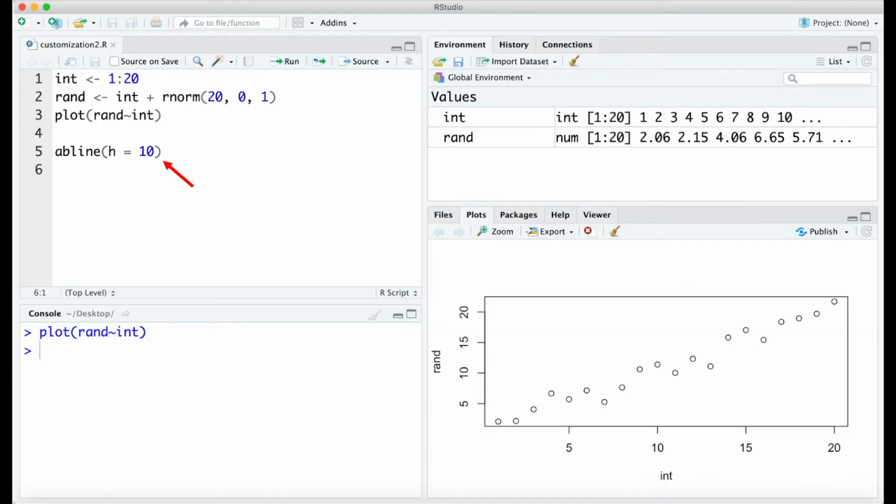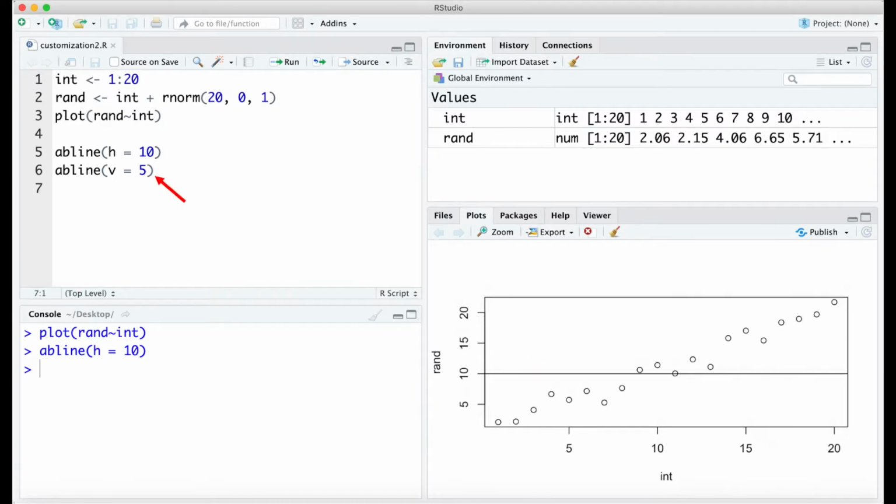For example, I could add a horizontal line that intersects the y-axis at 10 simply by setting the h argument to 10. Or I could add a vertical line at the x value of 5 with v equals 5. Notice the lines are added to the existing plot. I'll just rerun the original plot function to clear them off. Now, vertical or horizontal lines can be easily defined with a single x or y value, like we just did.